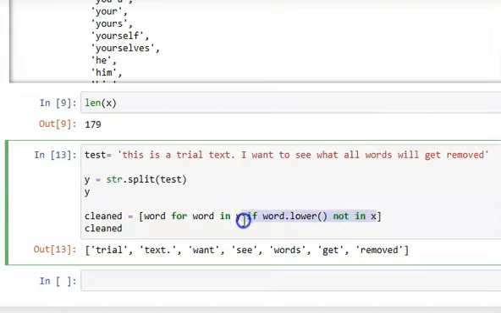This condition will be used for all the words present in the split text that we have created. Those words will be placed into the cleaned list, and here we write its name so that it will be given as output. We can see here that out of this text, trial is included, text is included, then want, see, words, get and removed are maintained, but all the remaining words have been dropped by the Python environment.